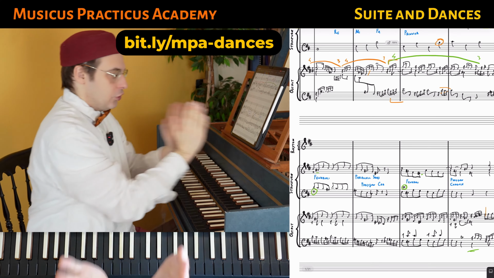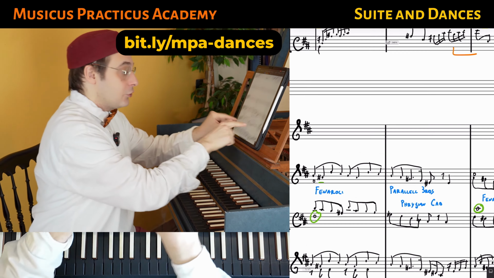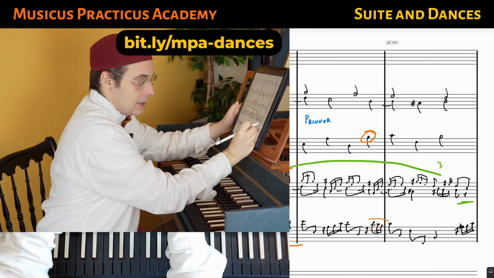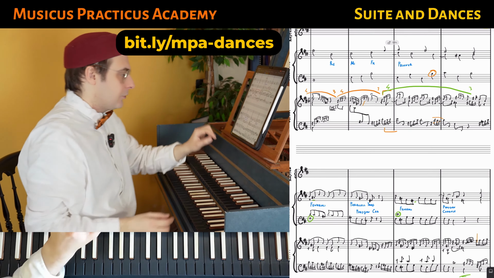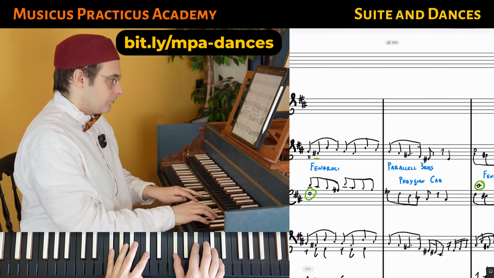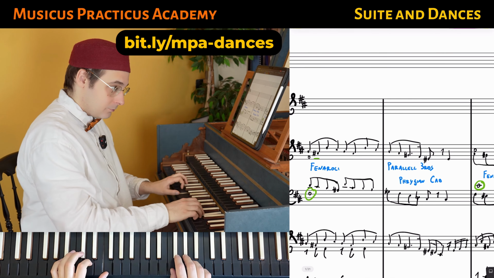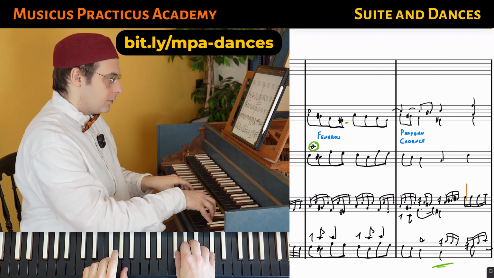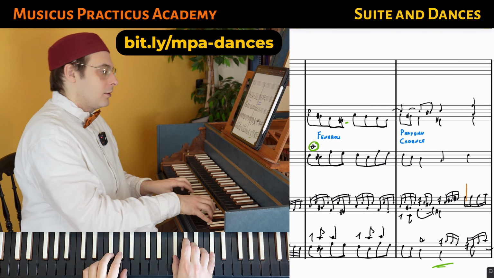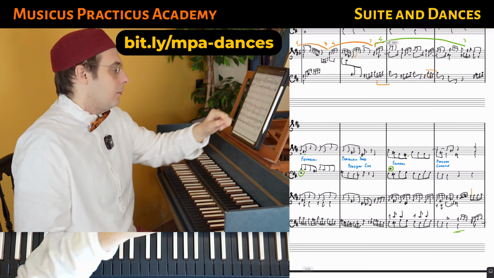So let's play the structure of the next section. And this structure is starting with the upbeat, at least the development, but we'll see this later. So let's start from the structure. Second part. Phrygian cadence. Okay, now let's develop the first Fenaroli.